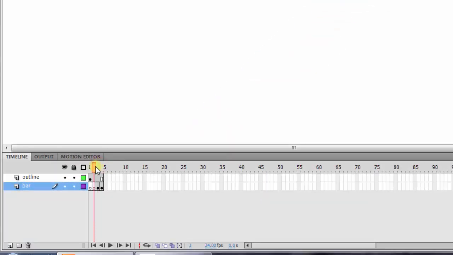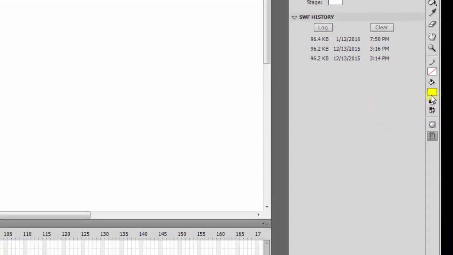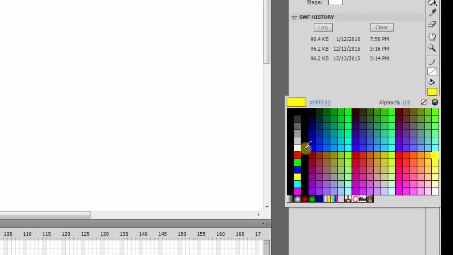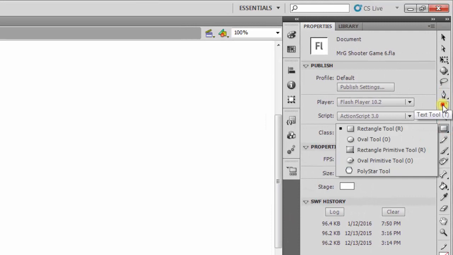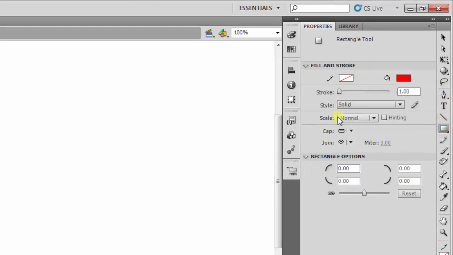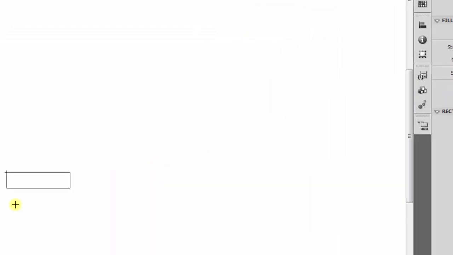Then I'm going to go back to frame 2, and this time I'm going to choose red. Again, I guess it's just me, but I like to see the options here. And this time I'm going to draw only about a third of the way, and it's going to be red.